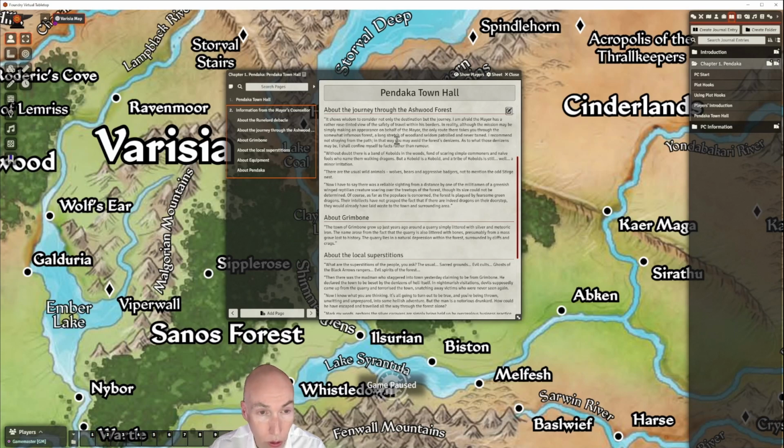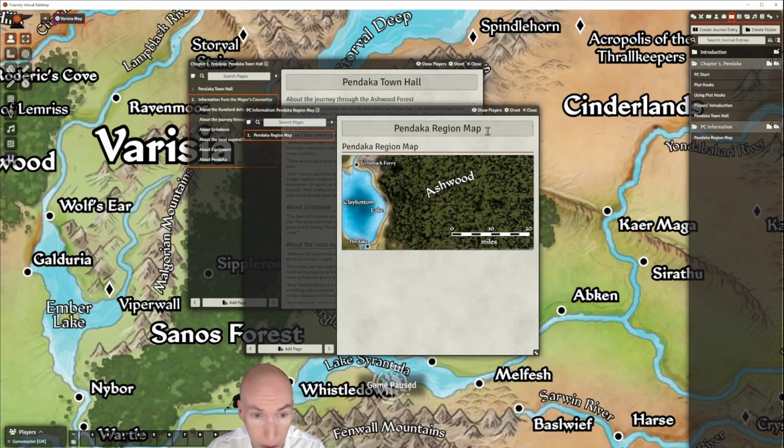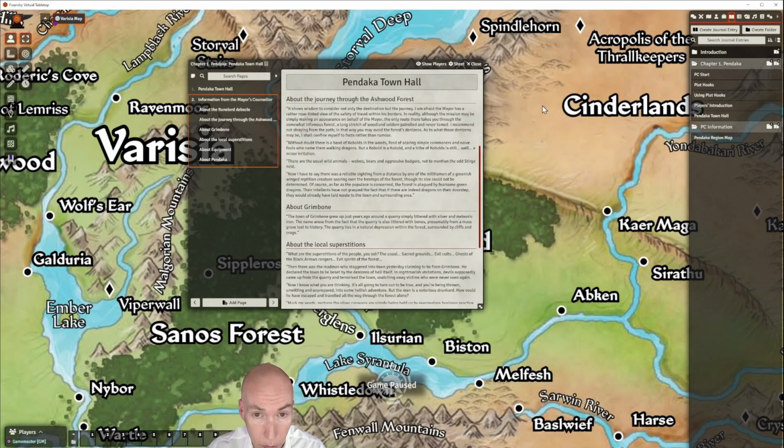Another thing you could do is, if you wanted the players to have access to this information later, you could put that in PC information. So far we've got Pendaka region map, but we could add some further information because we know that information within this folder will be visible to the players, whereas our own private GM information is not visible to them. So we could create another journal entry.